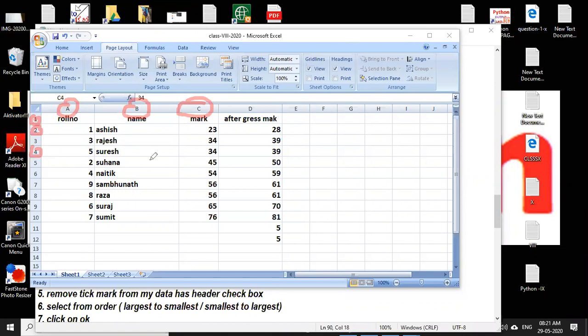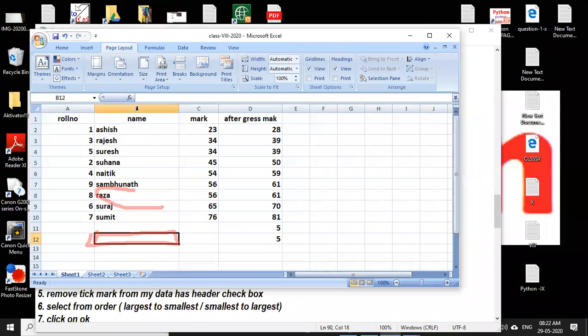Next, this box is a combination of the row and column. What combination? This one, the B column and row 12. This combination of column and row is called a cell. This is the cell. All of these are cells. C-E-L-L, cell.